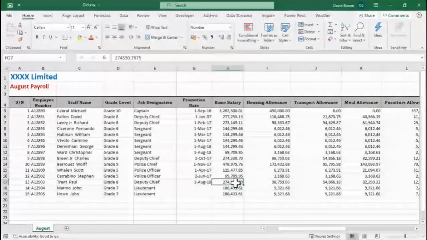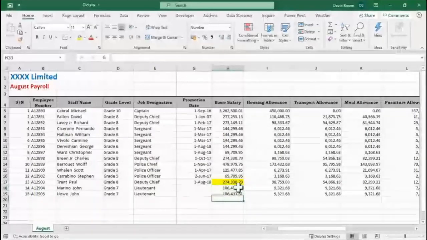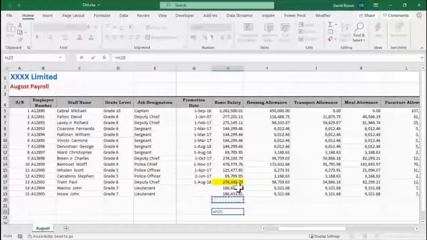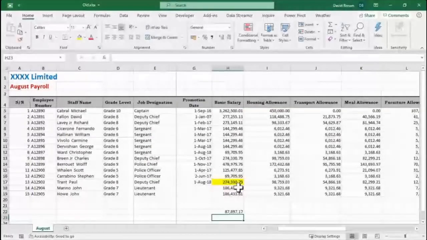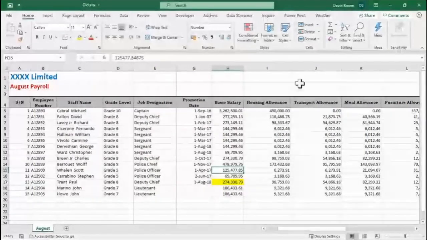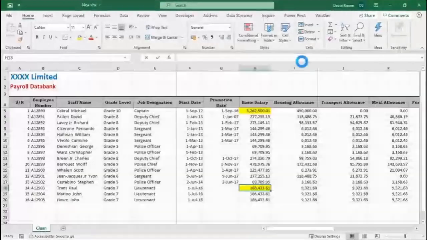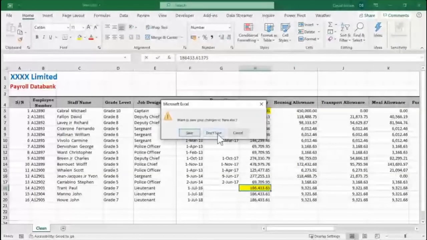And in the old, he had 274330. Now, yes, you can do Excel. You can say equals this minus this. Please don't do this. This is so manual. So what we're going to do is automate the reconciliation process. That's what we want to do. Automate that process. So I'm going to close this. Don't save. Close this. Don't save.